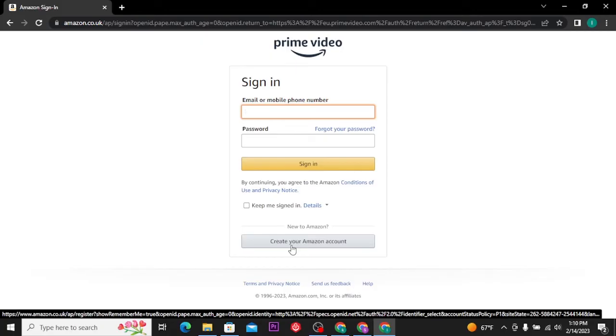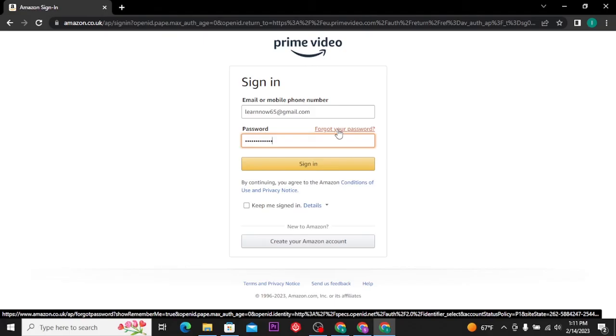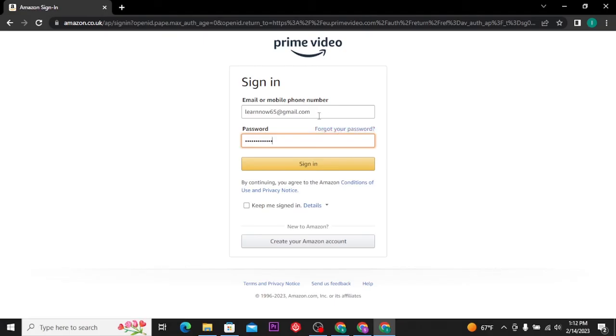Now if you already have Amazon account, then type in your email or phone number that you have used to create your Amazon account. After that, type in your account password correctly. You can tap on forget your password link if you have forgotten your password. Now if you're done with typing in all your details, tap on sign in button.